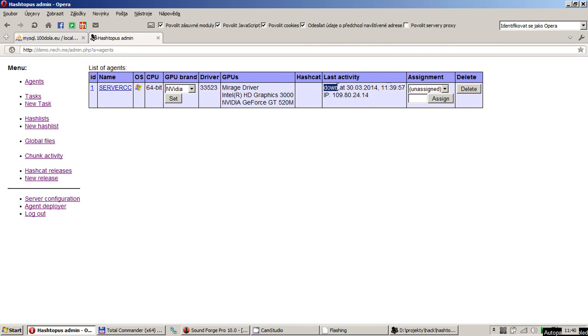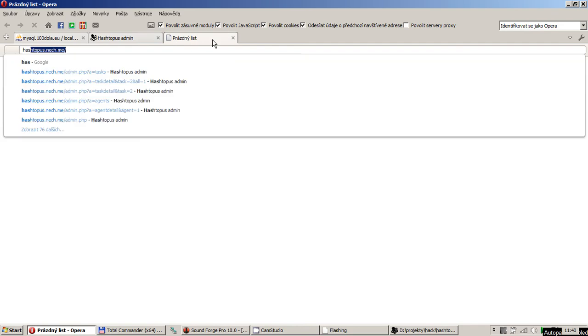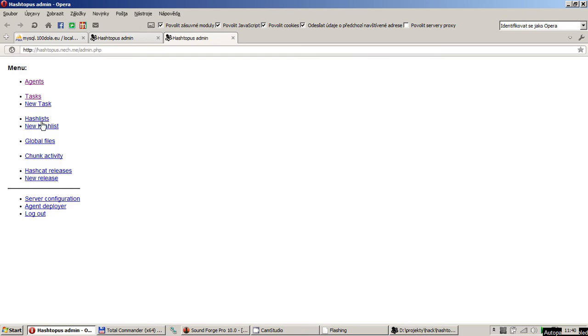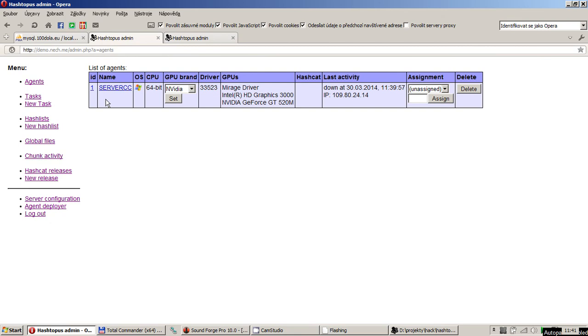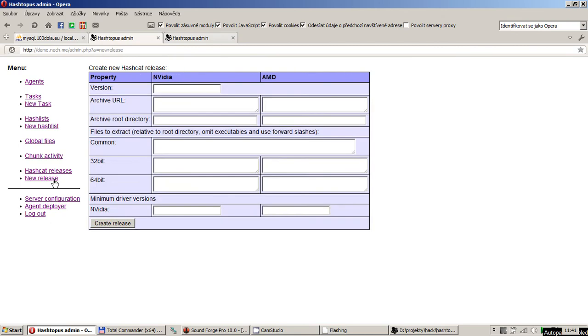And the last activity, down, is codename for download, which means that this agent tried from this IP to download the HashCat at this exact time. And it failed because, you know, you don't have any releases. So let's define one. To define releases, I'm going to use the ones I have in my actual environment. So I'm just going to copy this right there.